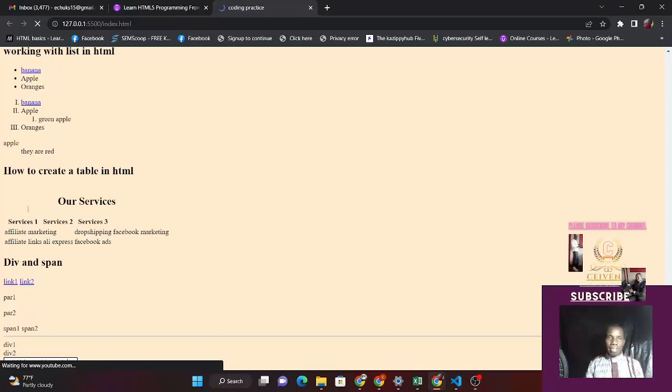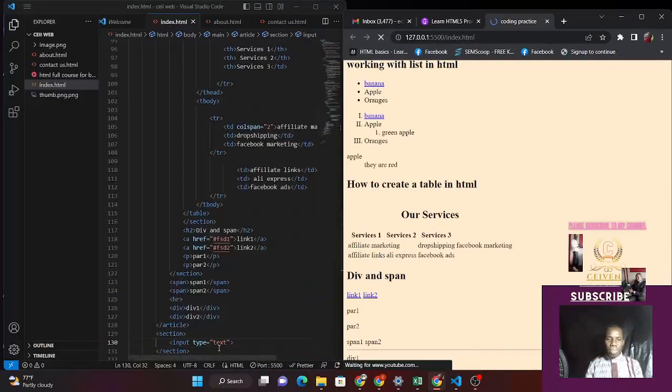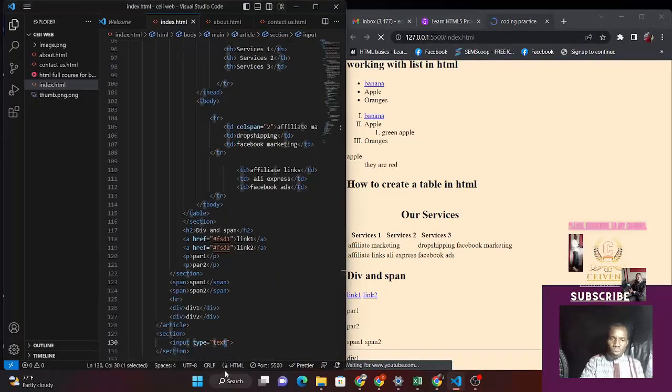That is text. So apart from text, I can also use password. For example, instead of input type text, the type should be password. Let's put in password, and Ctrl S for save, and let's see what's going to generate for us.